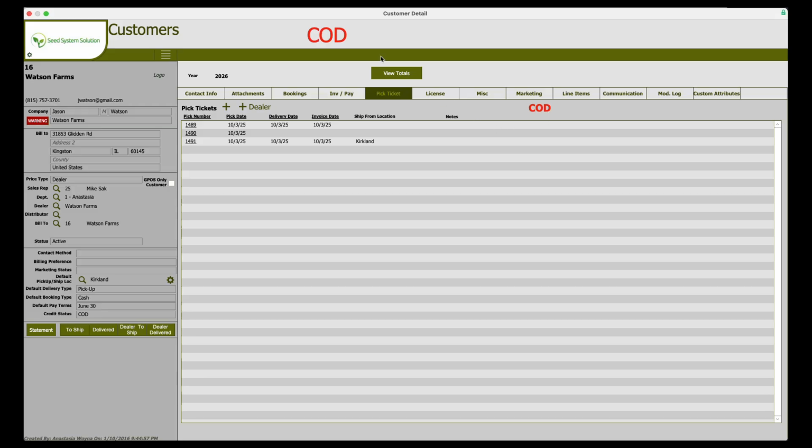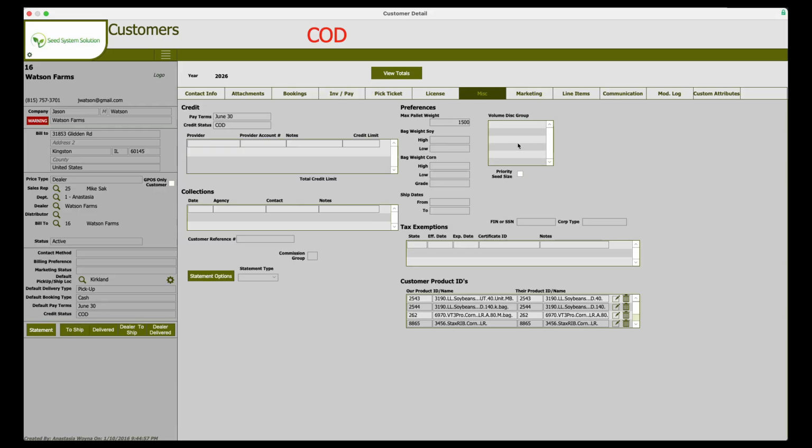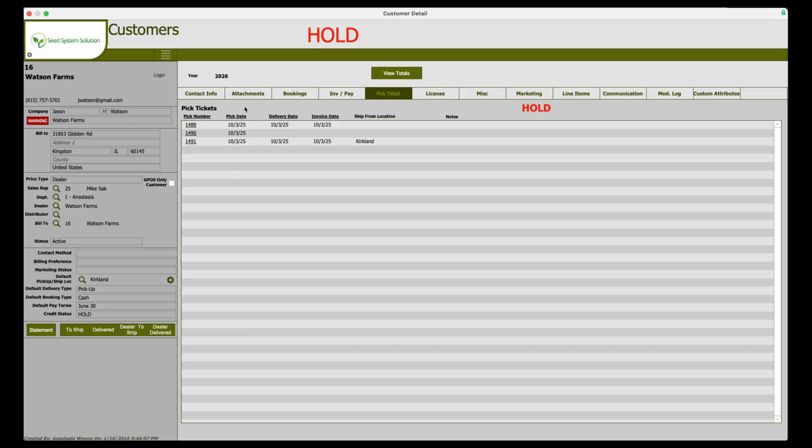Something that we are working on programming, so it will be available in the future, is to put a hold on creating pick tickets if the status is changed to hold. In which case, now if we go to the pick ticket tab, we can see our option to add a pick ticket for this client is no longer available because their account is on a hold.